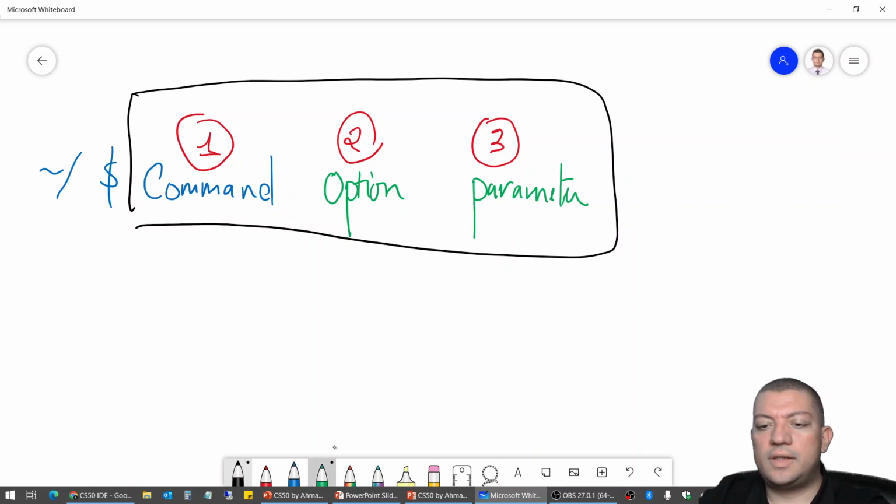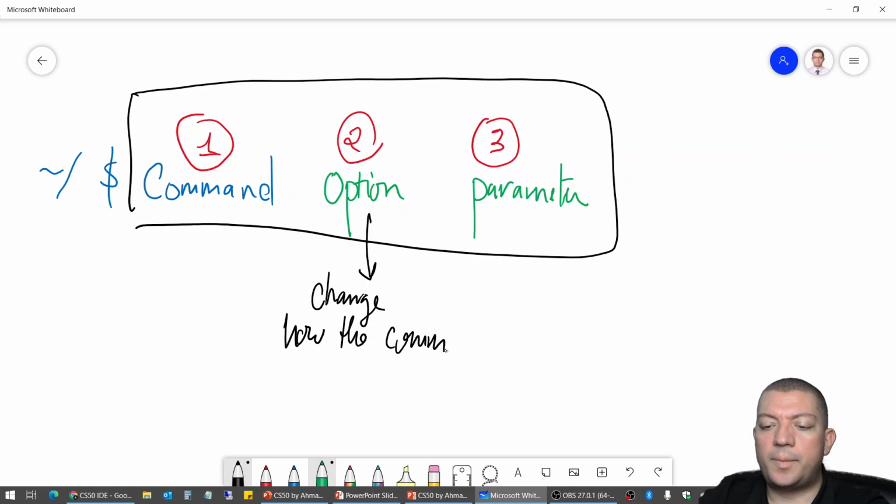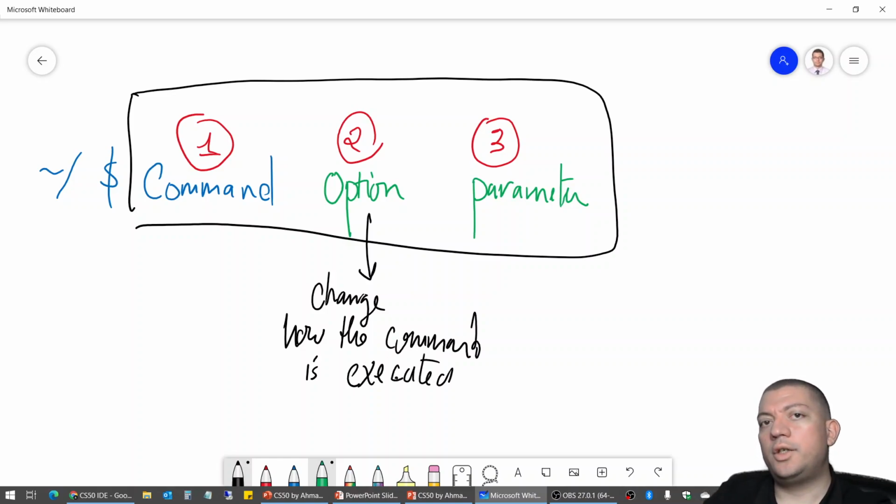The option is used to change how the command is executed. So the behavior of the command. Okay, so we can have a command. You run the command without an option, it's going to run in a specific way. But then you use an option, and this option is going to change how the command is working. So the behavior of the command is going to change.